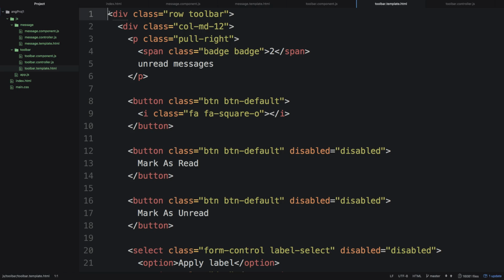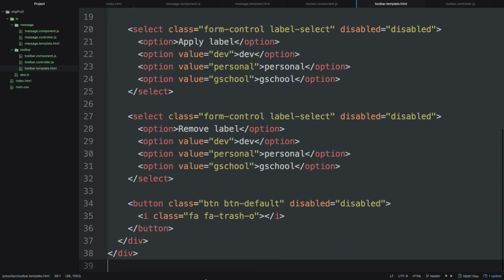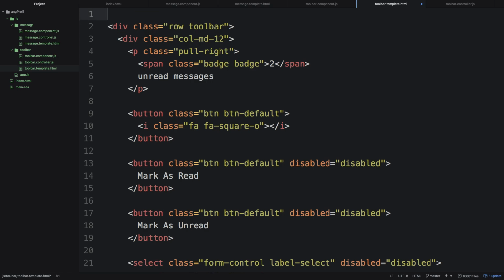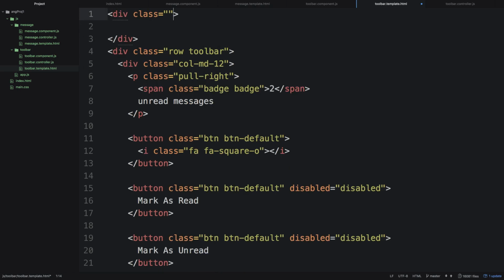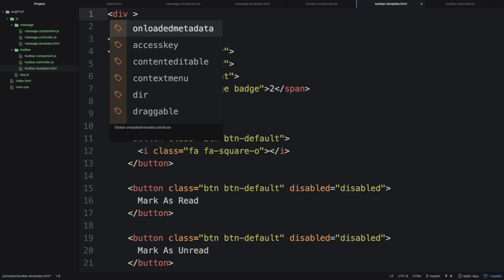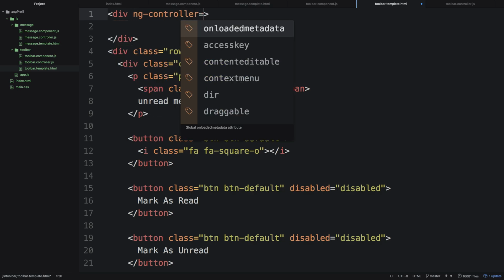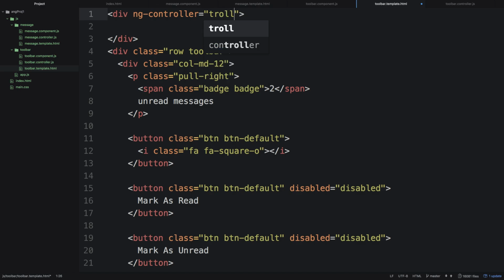ng-controller. Yes, that is exactly it. What I like to do, as the first step when pulling in a controller, is make it its own div. We don't need a class. That way I know this div's purpose is just to have the controller set up. ng-controller is equal to troll.